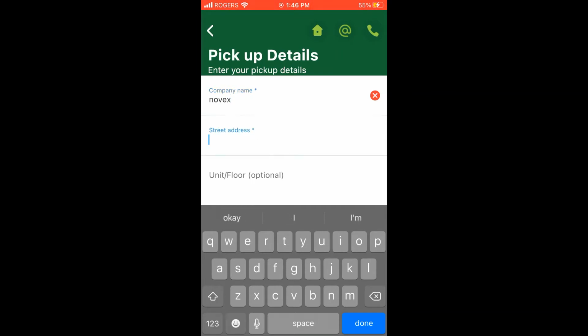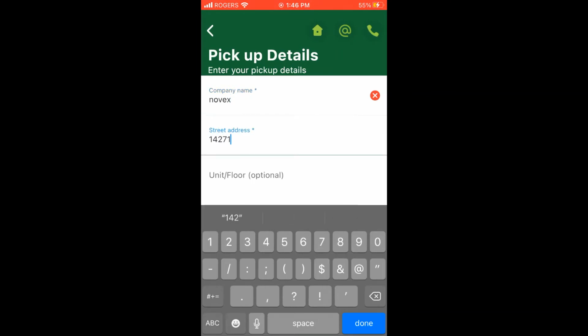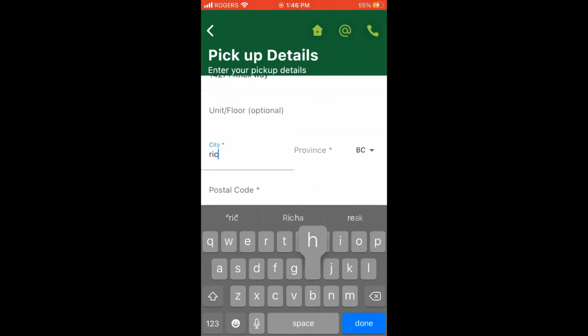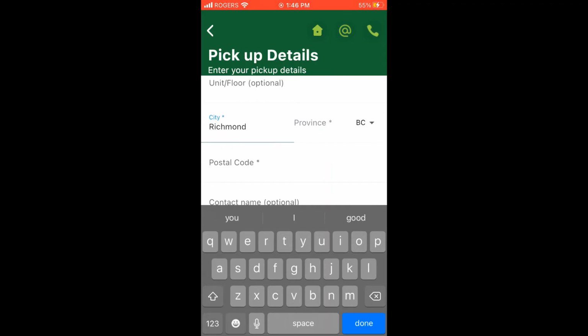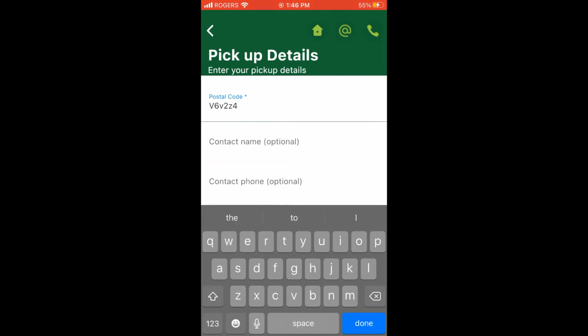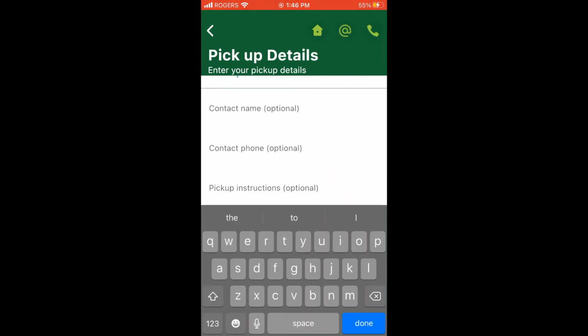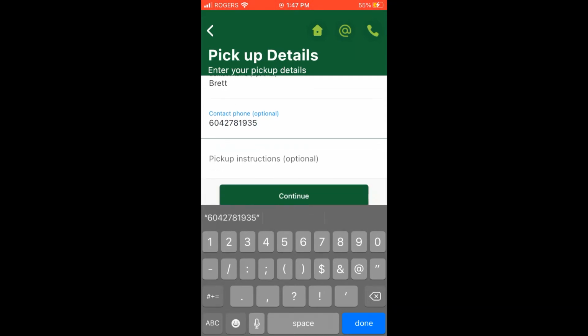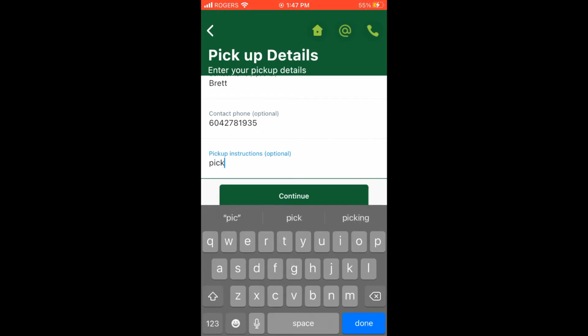So now we're going to enter our pickup details. So we'll put in Novex, enter the street address, the city. The province is already defaulted to BC, so we will leave that there. Postal code and contact name, phone number, and instructions are all optional, but we'll go ahead and put that in so that we have as much information as possible. Okay, and instructions will say pick up at reception. Okay, and we'll click Continue.